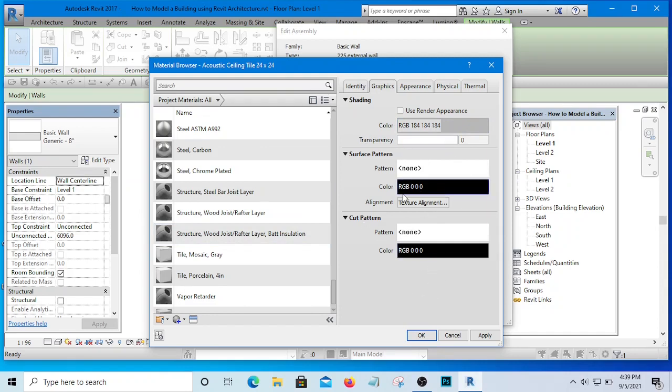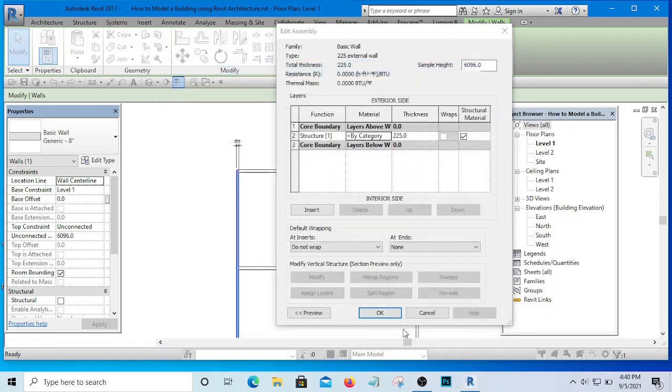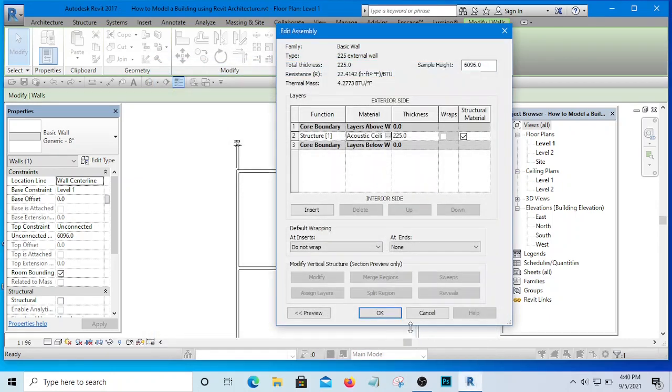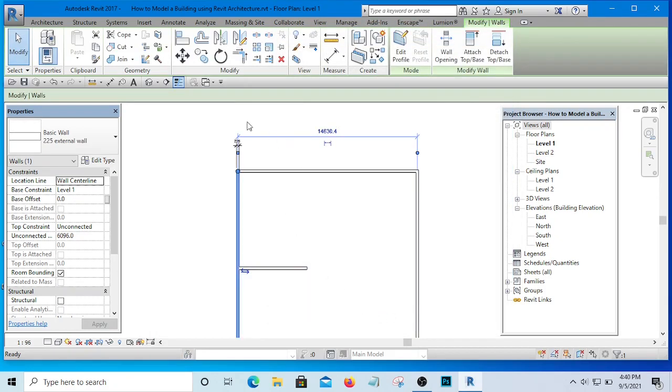Okay, there are sometimes you need a pattern. For instance, if you are working on a roof, then in that case you need a pattern. Or you are working on pavement, interlock, you need a pattern. Or you want to show that there is a tile, you need a pattern. Or you want to show that there is a stone, in that case you will need a pattern. But for an ordinary wall, we don't need a pattern for now. So let me uncheck that and hit apply and click OK. Click OK again and OK.